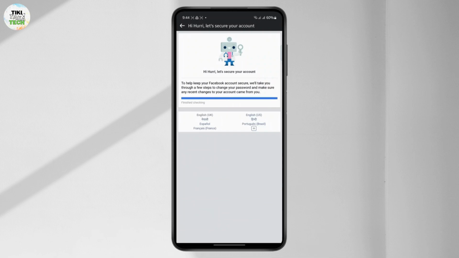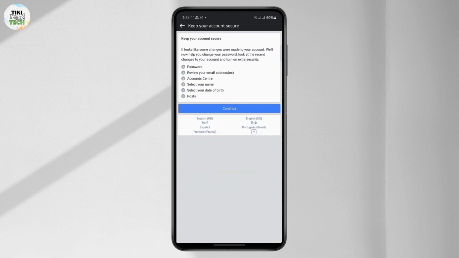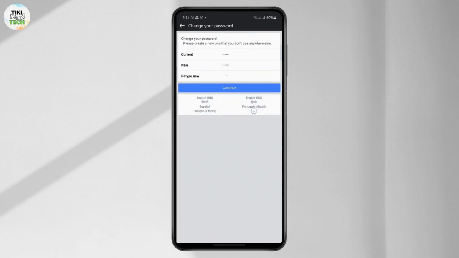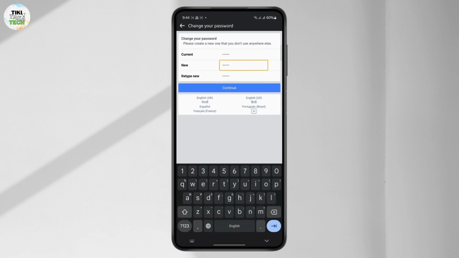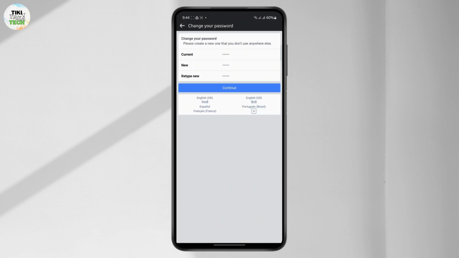Now after the app has finished checking on your account, it will suggest possible options. So here you have options to change your password, review your email address, and select your name and country, date of birth, everything. So you can type your current password right here and new password and retype your new password. This will change your password and you should be able to gain access to your account again.